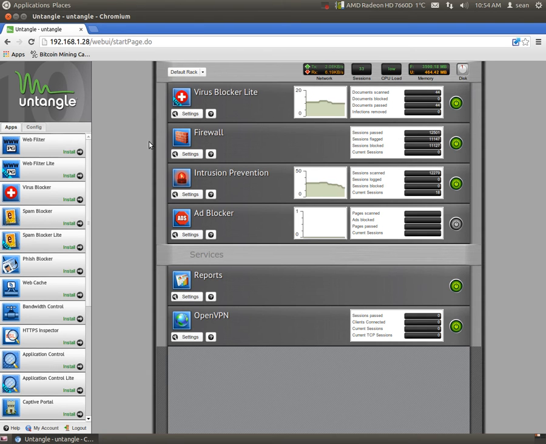So with your basic standard install, you can get the following plugins for free. There's a hosted virus blocker, a firewall of course, and an ad blocker, where network-wide all of your devices are protected against receiving ads. There is a report section to generate reports on how much bandwidth each user is using. And then there is OpenVPN.